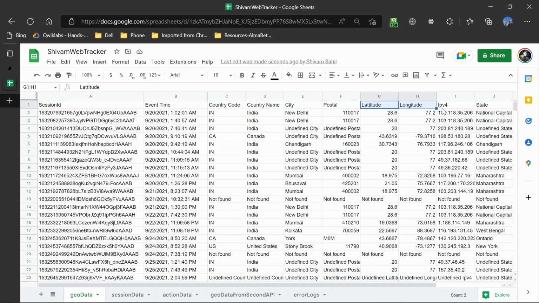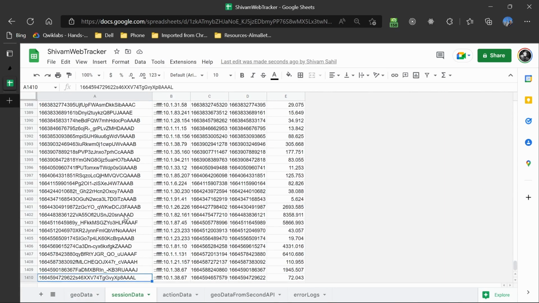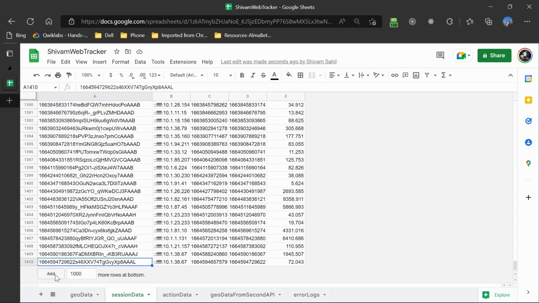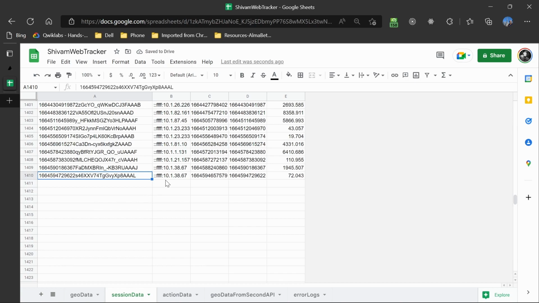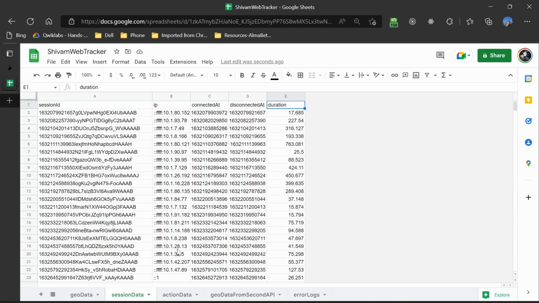Of course, this would only work if someone has disabled the VPN, because if they have enabled it, then you just cannot track them directly. And then state, and then the entire JSON payload and the timestamp when this happened. Okay, so that's all the details. Then you also have session data for how long that user existed in your system. Let me add more columns so you can see the raw IP and then event start time, end time, and I stayed there for 22 seconds. So all this duration, and then we have the action data.